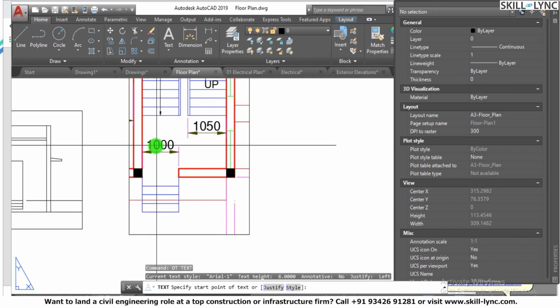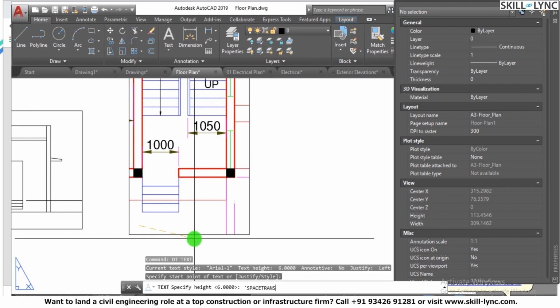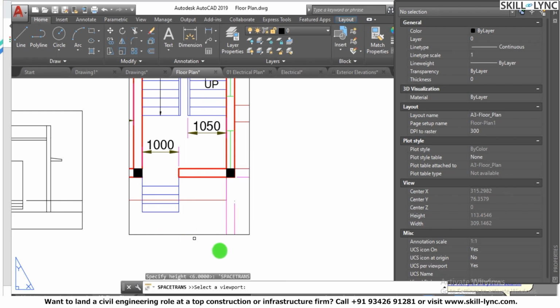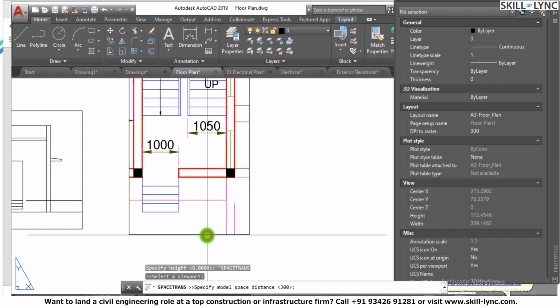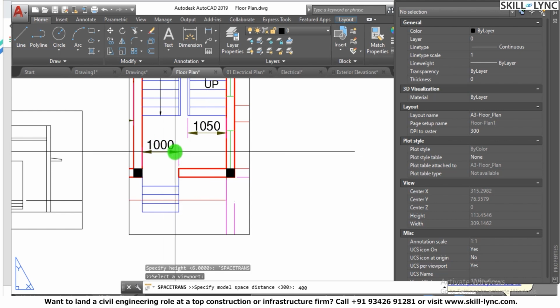Now if I want to see the same size that is written over here as 1000, so I start. Here there is a transparent command called SpaceTrans. What it is doing is asking for the viewport. So this is the viewport. The moment I click into it, it basically takes the scale factor that is assigned to the viewport. So now the model space equivalent is 400, let's say, equivalent to this size of the text.